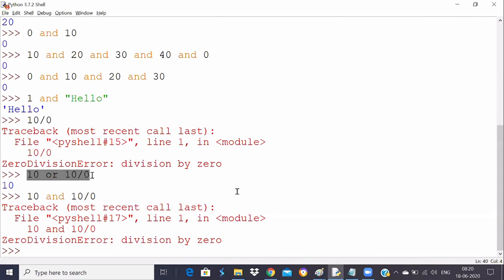The same thing I wrote in OR, I got 10 as an output. The same thing I wrote here, we got 0 as an output. 10 or hello will print 10, Vishwajit. Understood? Because it will never check hello. Got the point, Vishwajit? If the first one is true in OR, it will not check the second one.